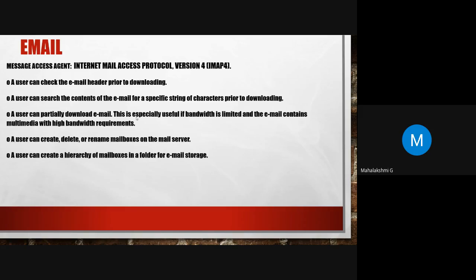A user can create, delete, or rename mailboxes on the mail server. A user can also create a hierarchy of mailboxes in folders for email storage. These characteristics make IMAP, that is Internet Mail Access Protocol, a more powerful and more complex protocol.